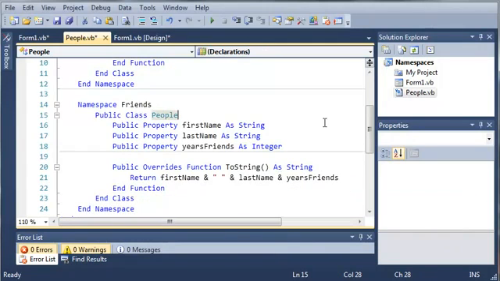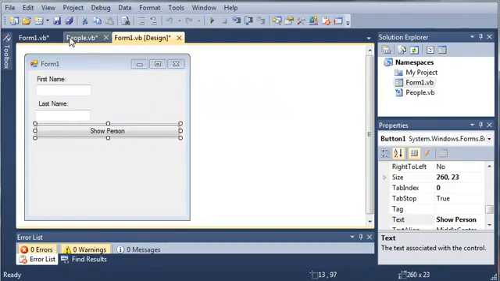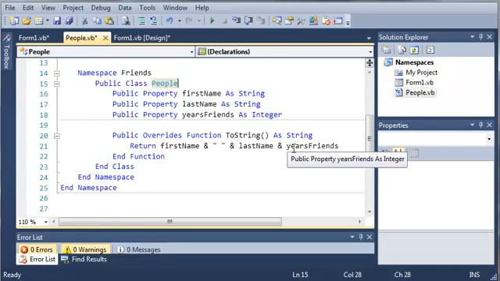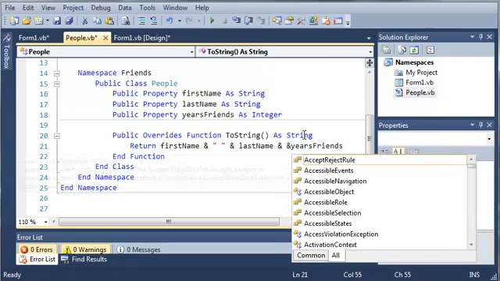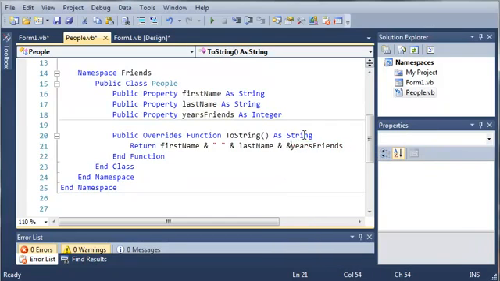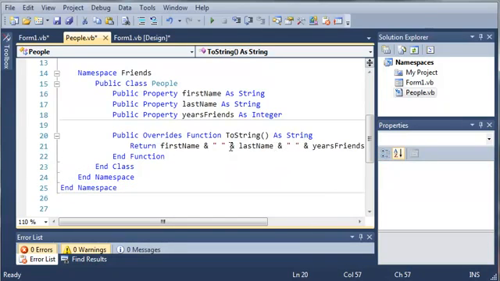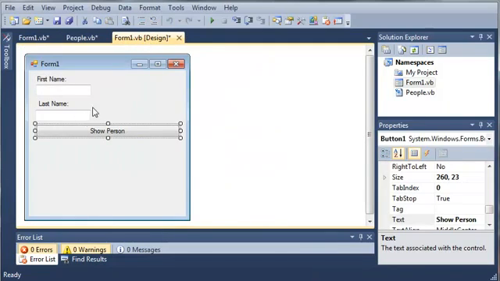Okay. So we'll come back here to our Form1.vb. If you didn't know what I just did there, all I added was the integer YearsFriends to the override ToString function. So it will give us back the first name, last name, and years friends.